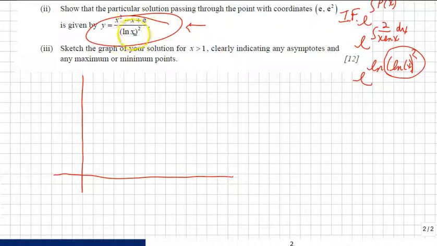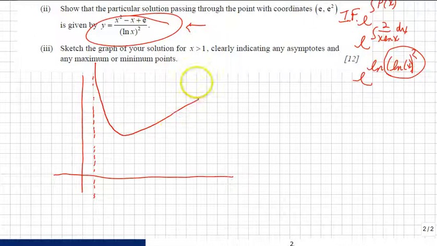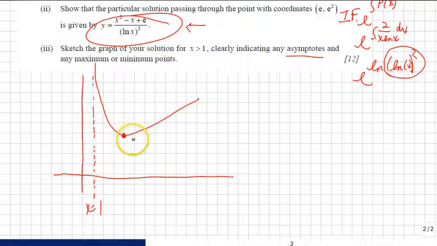So if x is 1, the ln of 1 is 0, and your calculator will confirm this. You'll have an asymptote at 1. Then if you just sketch this, you'll see the graph looks something like this. And all it's saying is clearly indicating the asymptotes, so you can just say x equals 1. And any max or mins, well, you can see there is a min, there is a turning point, and all you have to do is use your calculator, the built-in function, to find the minimum, and it turns out to be 3.137.21. And we'll just call that a min.